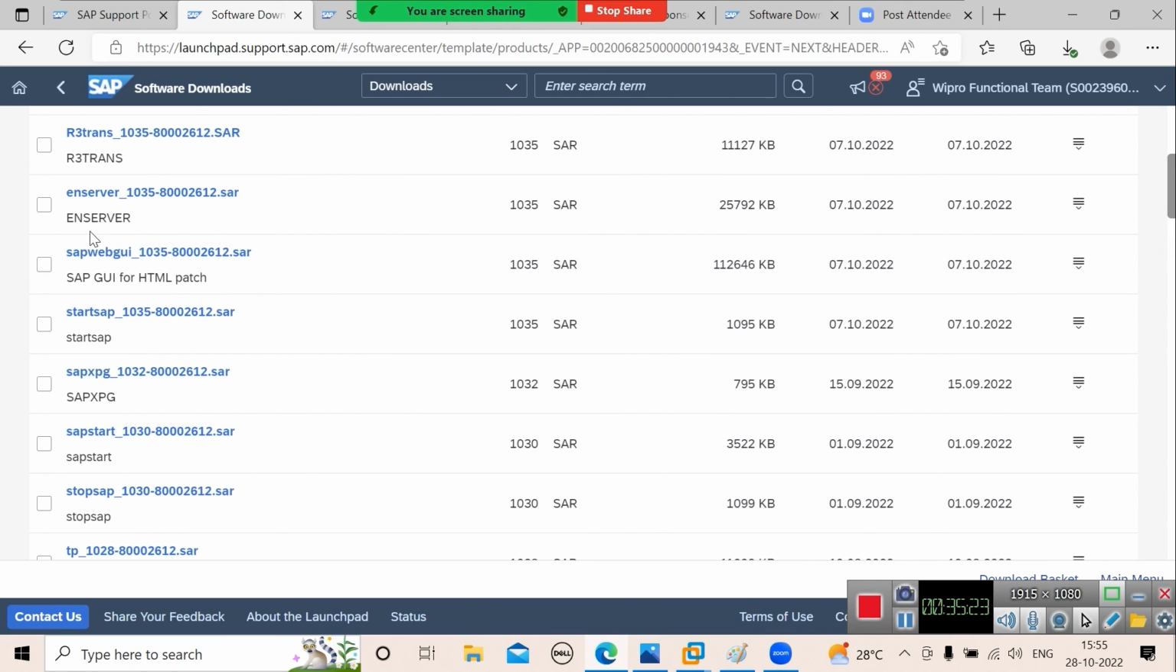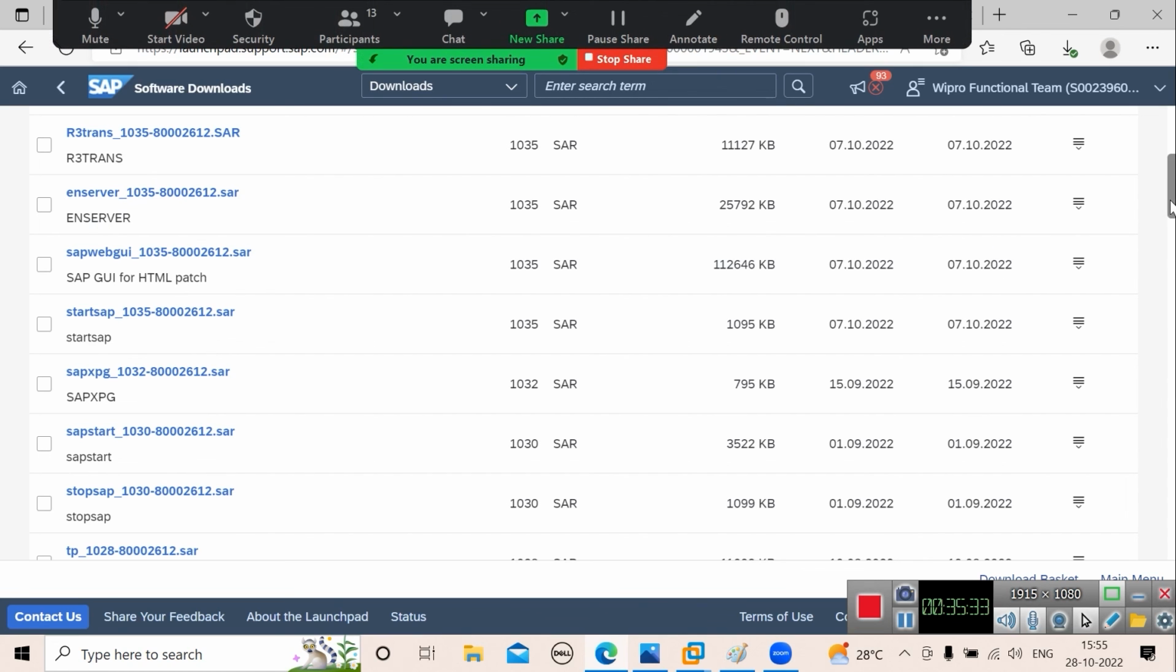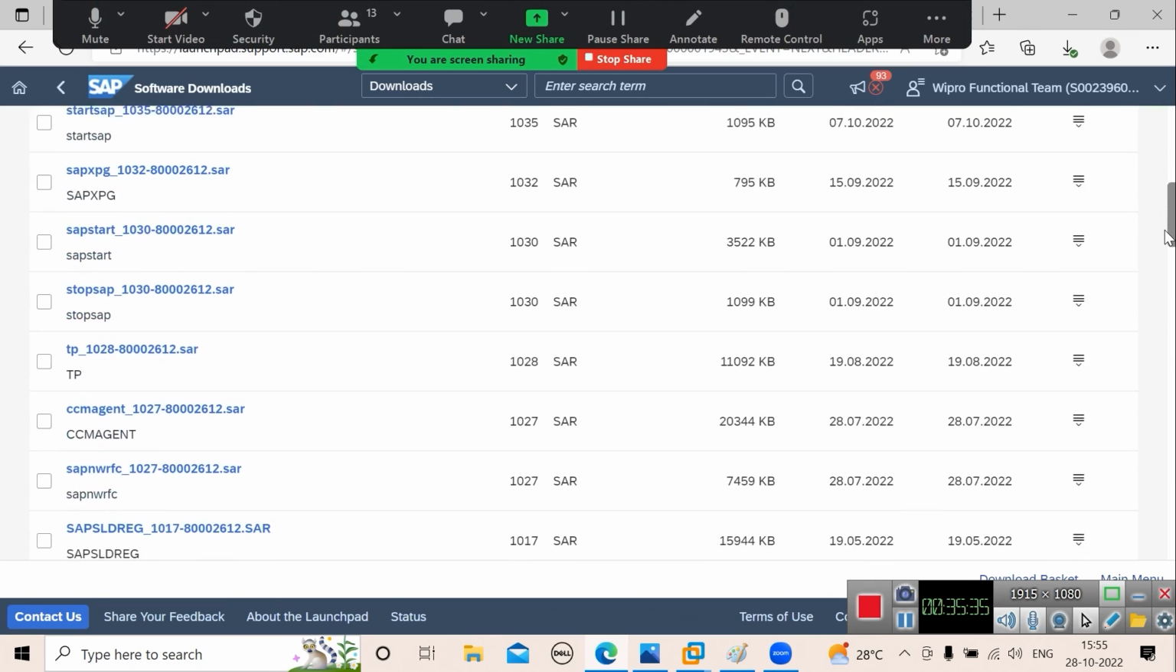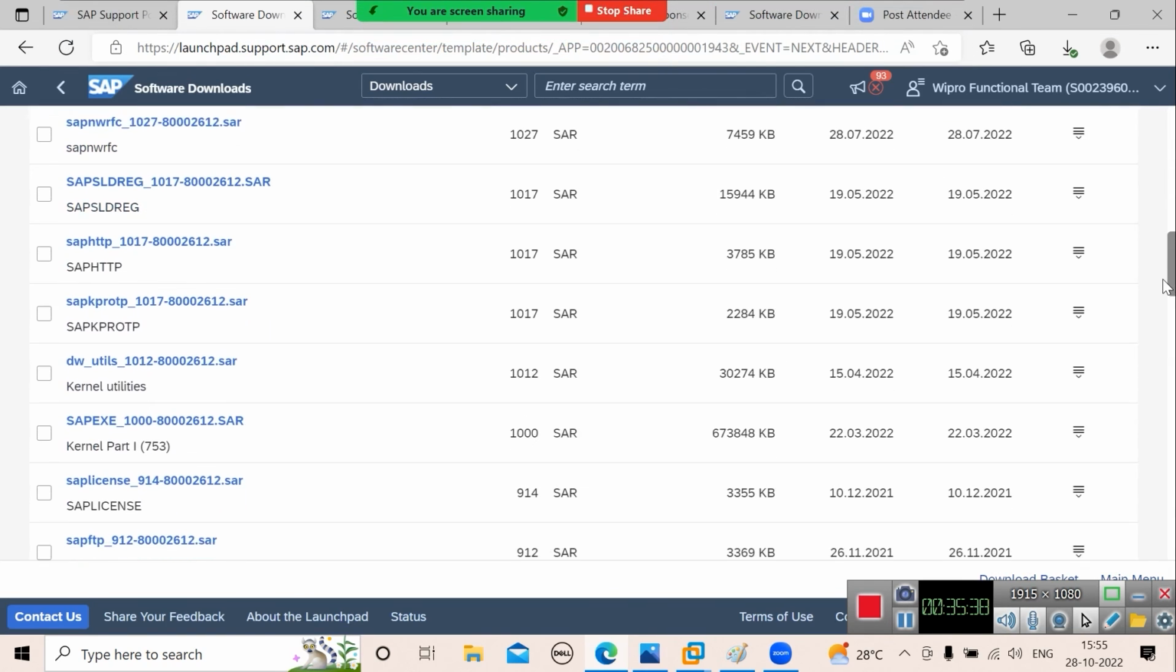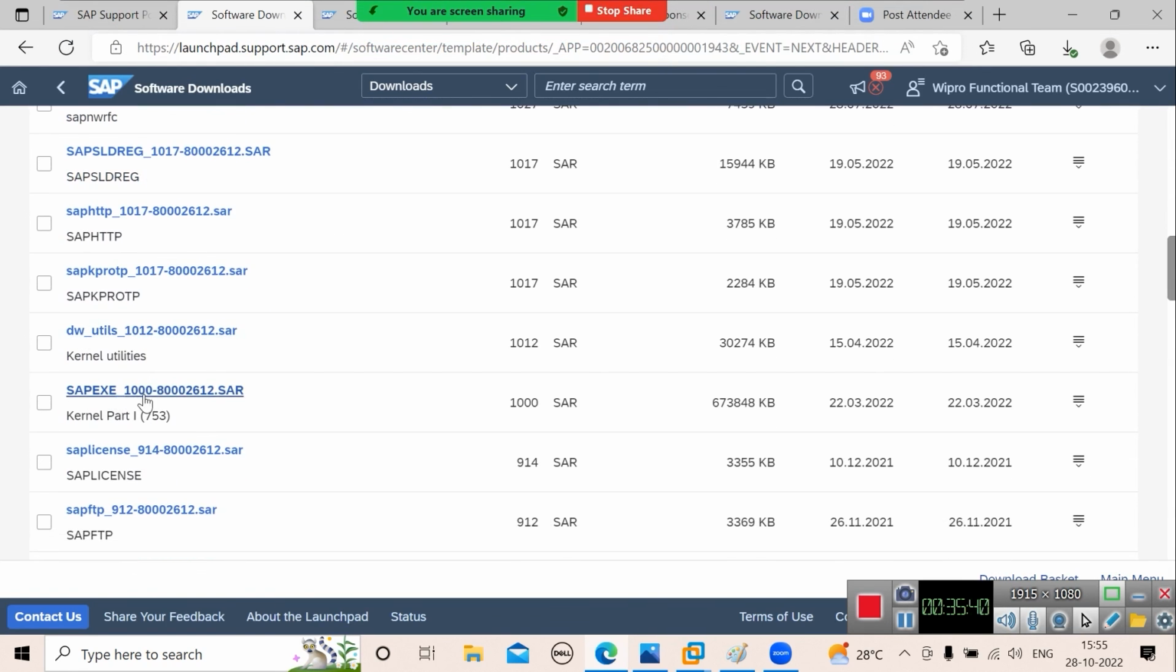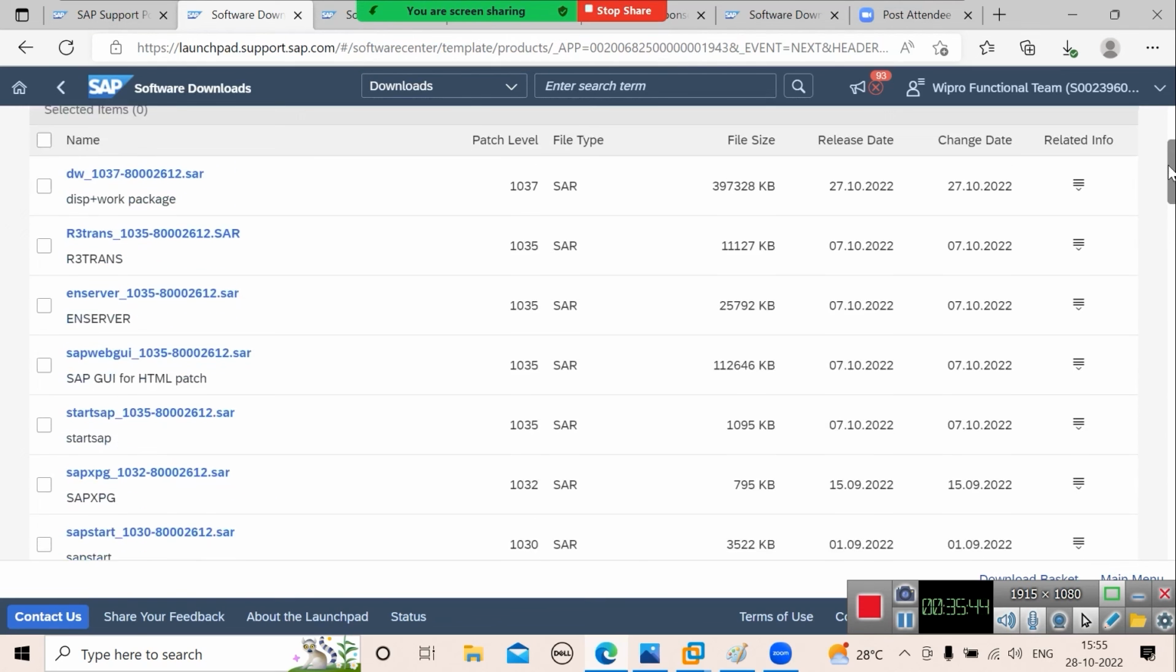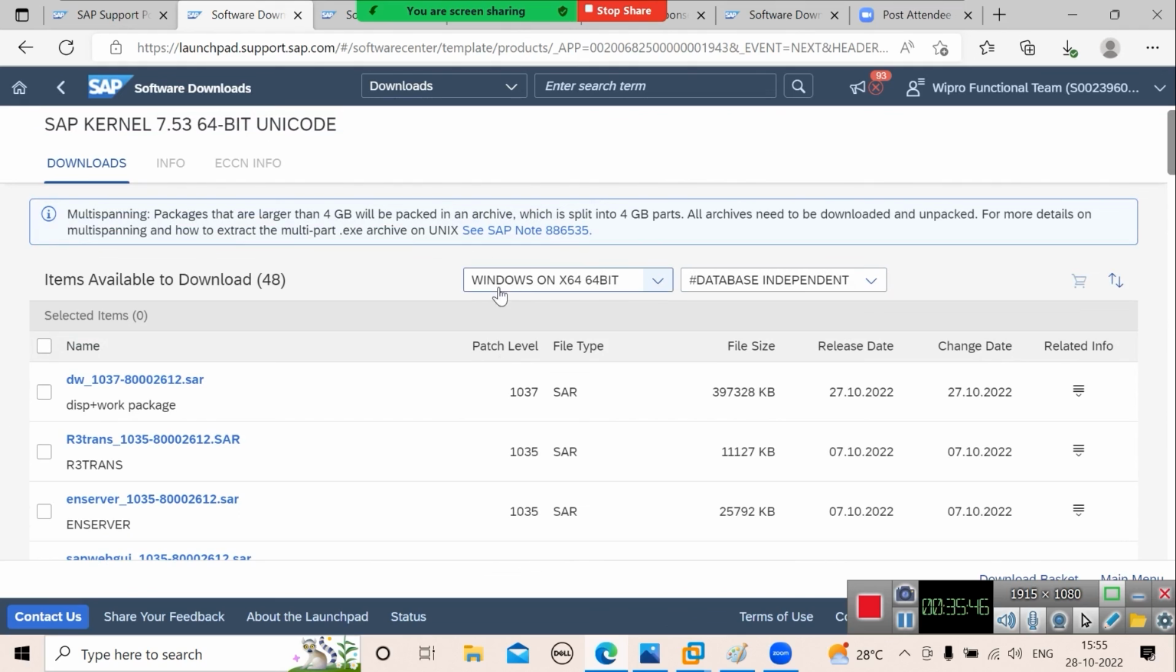Any doubts from today's session? Yes, sir. Can you once show the compatibility of the 753 kernel? See, SAP exe 1000 kernel, right? And here you selected the operating system Windows. That is the reason it is downloading the file which is suitable for Windows and 64-bit.